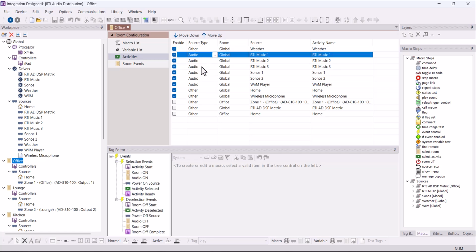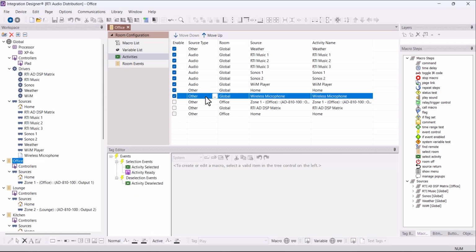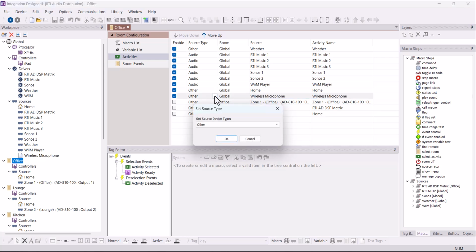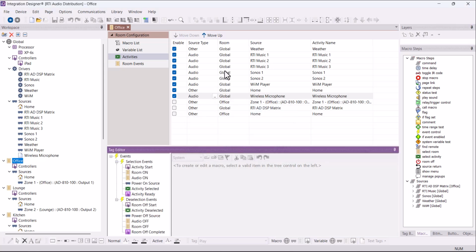It appears that my wireless microphone was designated as an other source type when I needed it to be set to an audio source type. I'll fix that by selecting the correct source type in the drop-down menu. The next two columns are purely informational and indicate the location where the source was created. You can see that all of these checked devices were placed in the global area.